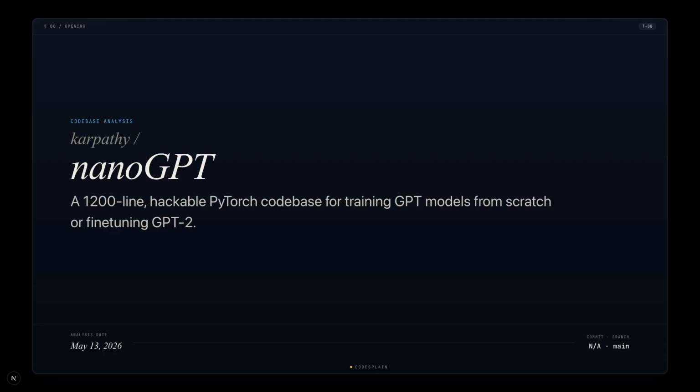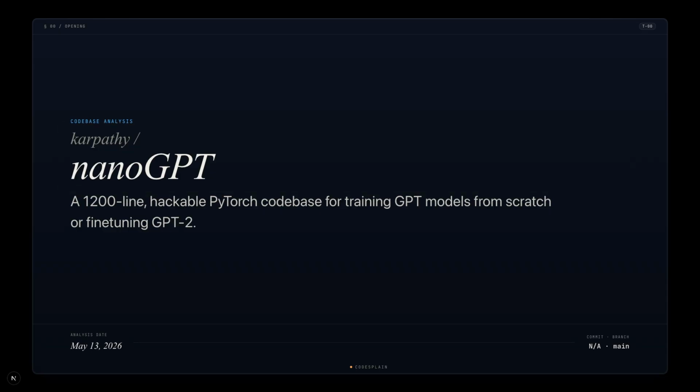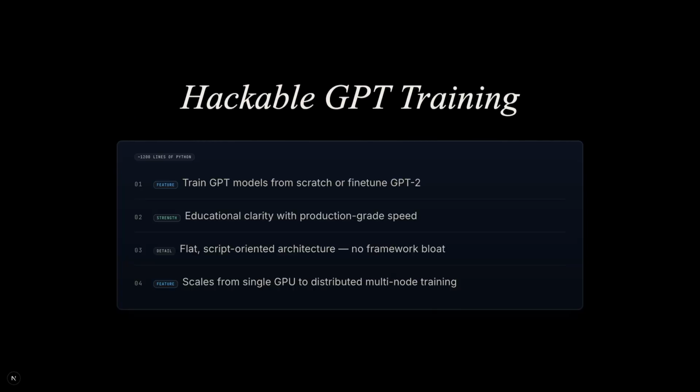Welcome. Today we're diving into nanoGPT, a beautifully compact codebase from Andrej Karpathy. It's all about training GPT-style language models with maximum clarity and minimal complexity. So what does nanoGPT actually do? It's designed to be the simplest possible GPT training system that still runs fast.